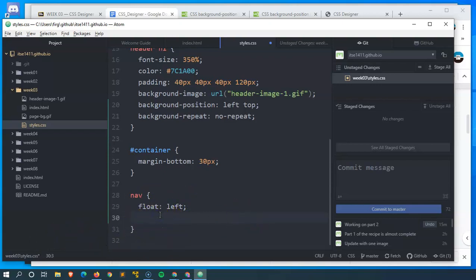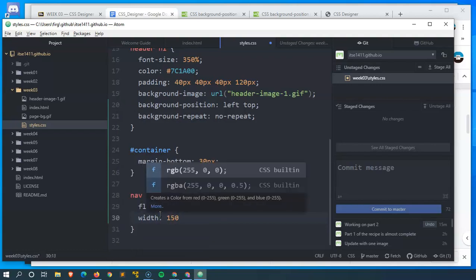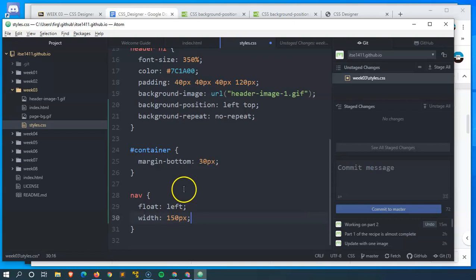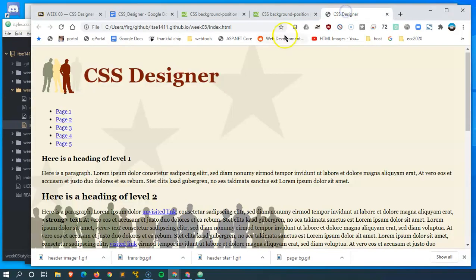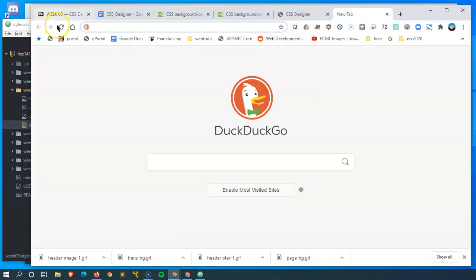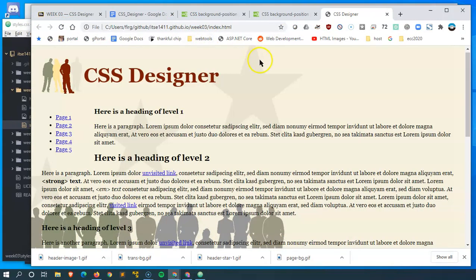So we said we're going to float to the left, and then we were going to give it a small width of 150 pixels. Semicolon. I'll save that. Reload. Not new tab, reload. And here's our little space. We have 150 pixels. It's floating to the left.